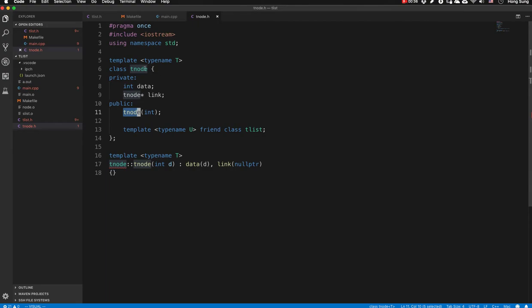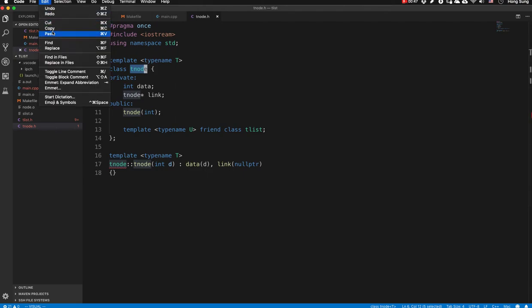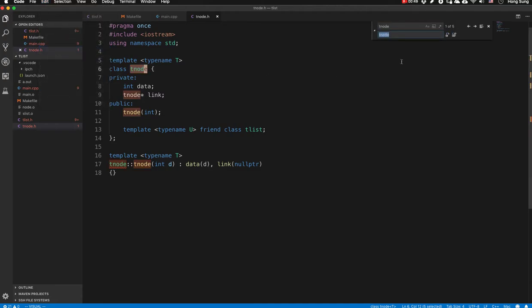In this T node class declaration, this is a class name, so ignore that one, and from the next one on, let's find edit, replace. We are looking for T node. The very first T node occurrence, we ignore, and then after that, T node should be changed to T node angle bracket T. So this is the first occurrence, so we skip that.